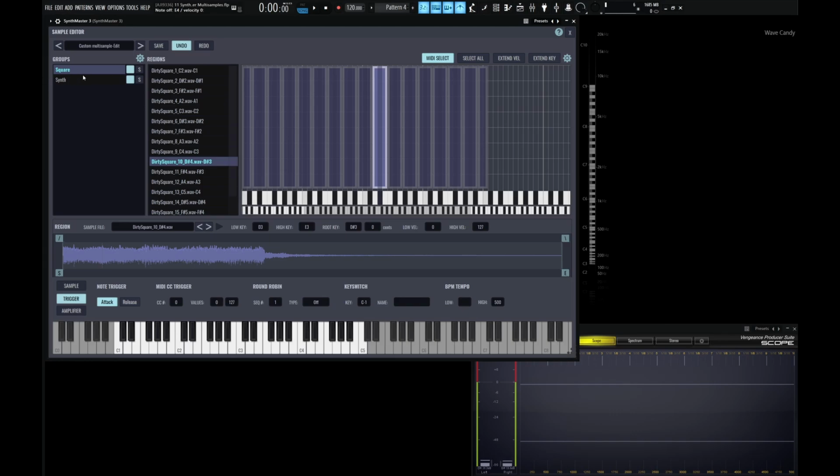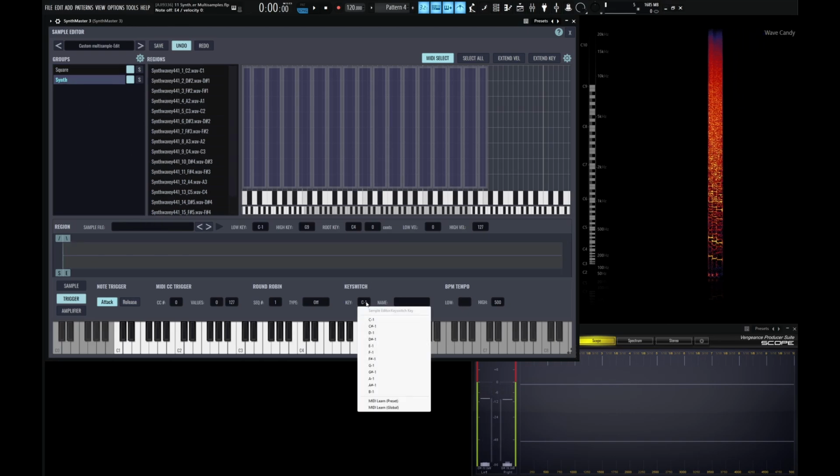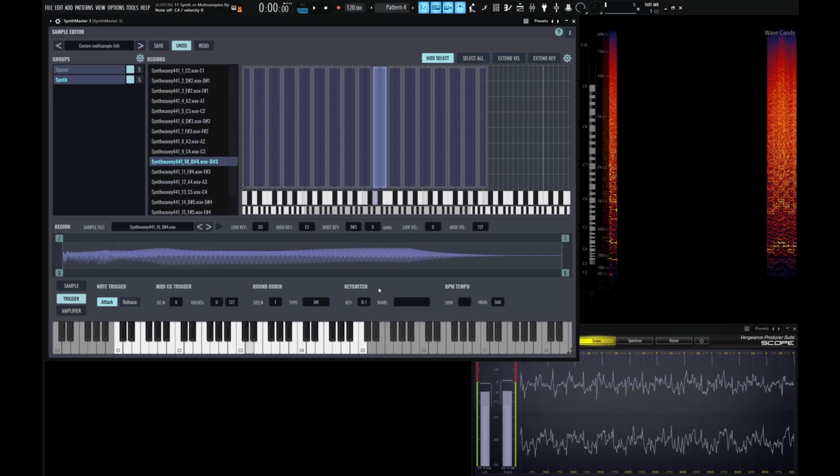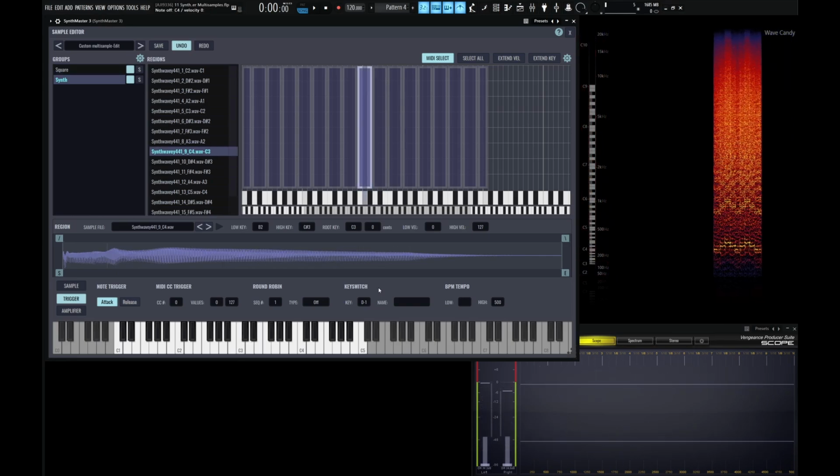So for example, this square is C-1. Let's leave that as default. However, let's go to the synth here and let's select this and let's go to D-1. So now we just hear the square. So what happened to our synth?